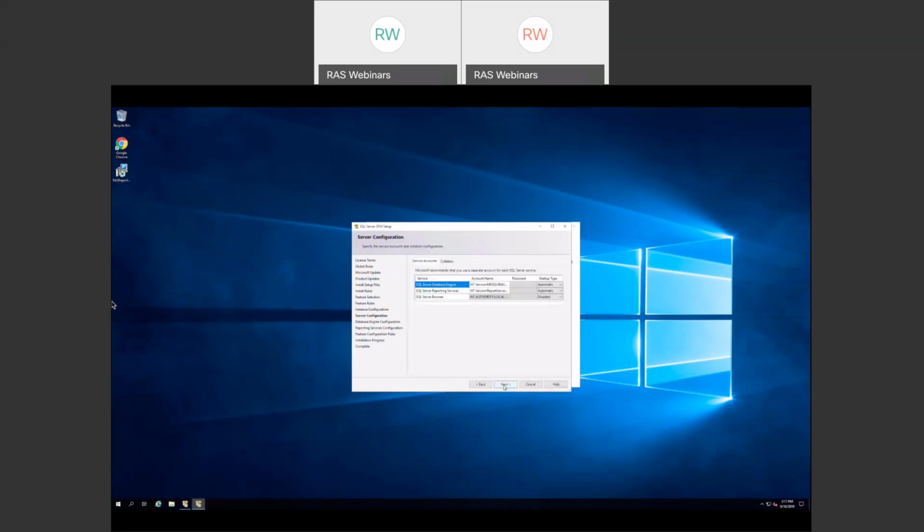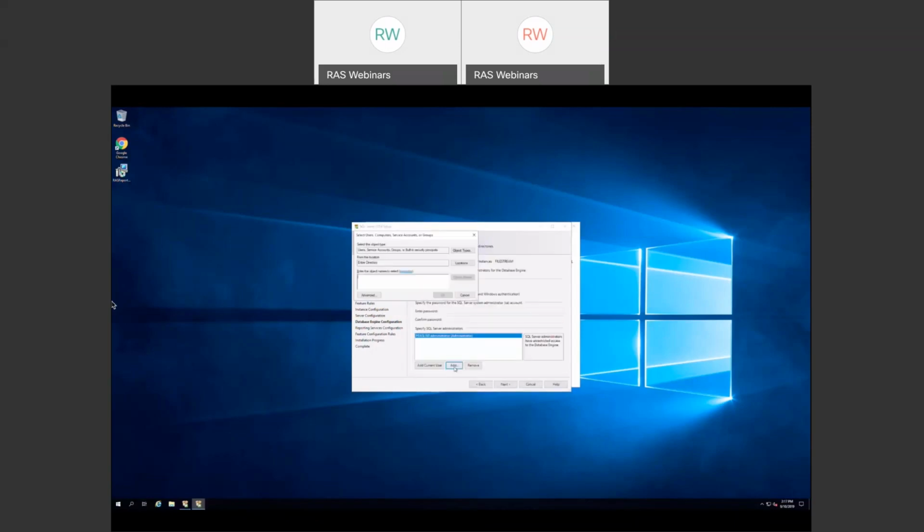Okay, that's fine. It looks good here, so we can just move on. And then for the authentication mode, let's add some users here. This is what often trips people up. Certainly domain admins, I should put in here.